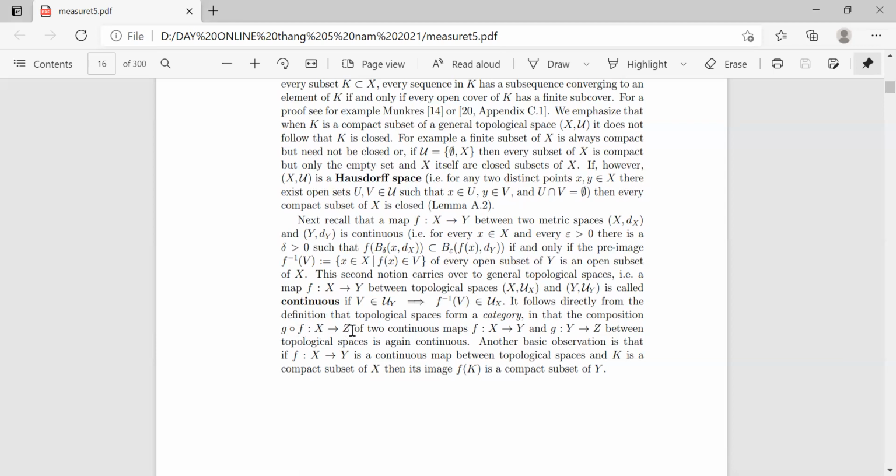in that the composition g∘f from X to Z of two continuous maps f from X to Y and g from Y to Z between topological spaces is again continuous. Another basic observation is that if f from X to Y is a continuous map between topological spaces and K is a compact subset of X, then the image f(K) is a compact subset of Y.